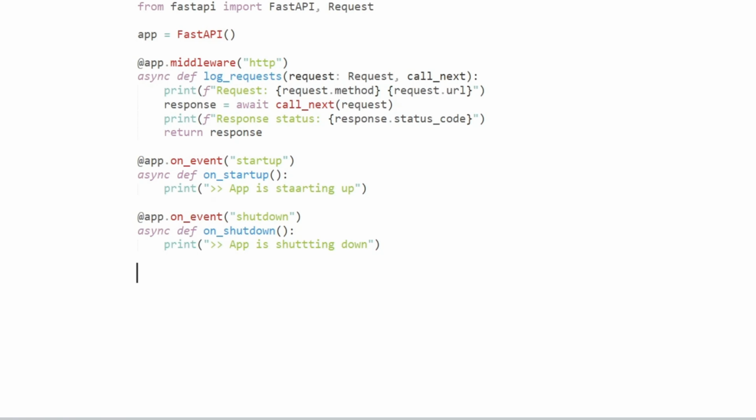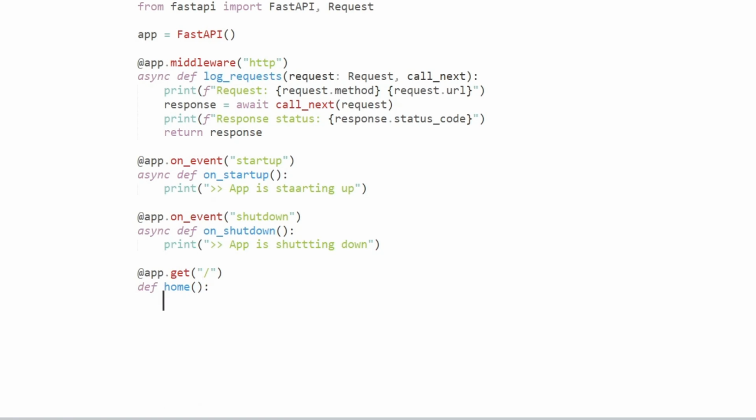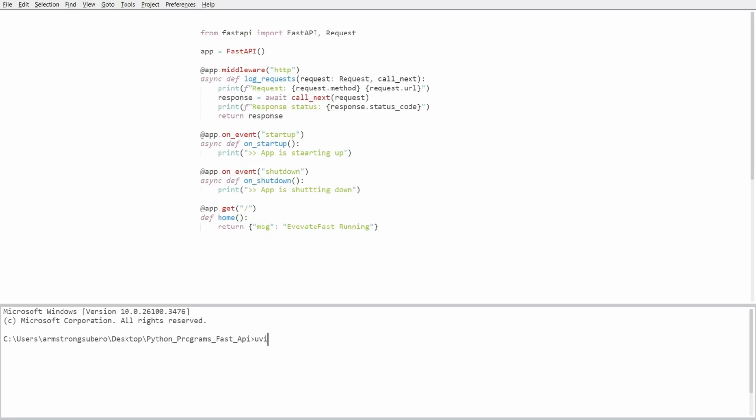We also want a test route where we can see everything happening. So let's use home as the test route. We say app.get for the home route, and our home function, and let's return some JSON. We'll say message, and we'll say "Elevate Fast running". So this is our thing. We might have some errors here, something I didn't spot, so let's see if we go on.